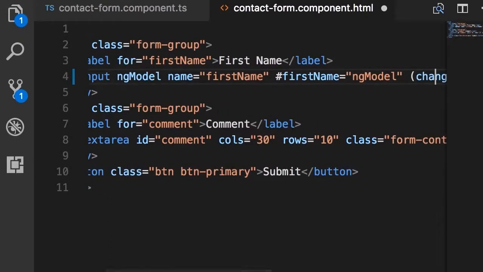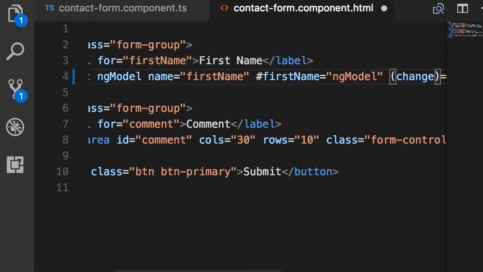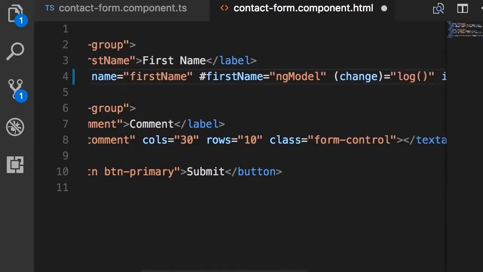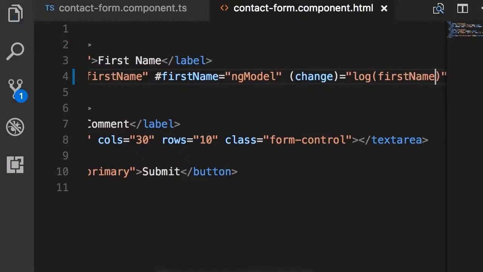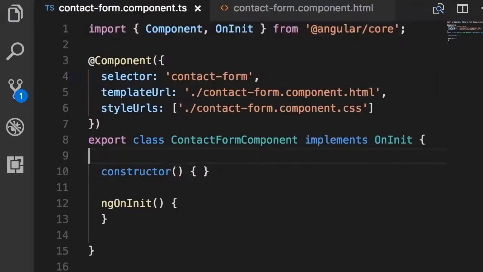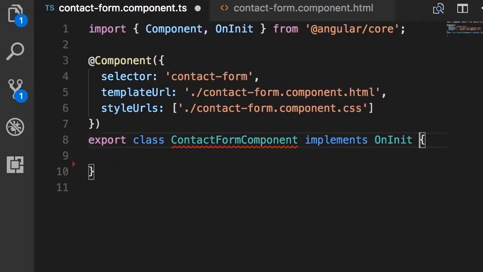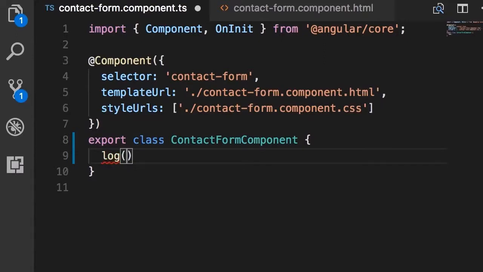And then we can pass this variable to our log method. So here's the log method. We pass first name. Now let's go and implement this method. So back in our component, I'm going to delete the stuff that we don't need. Let's just keep it simple. Here's the log method. Let's give it a parameter called x and simply log it on the console. This is just for diagnostics.